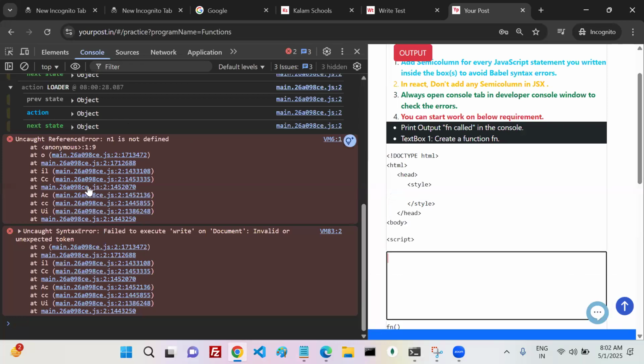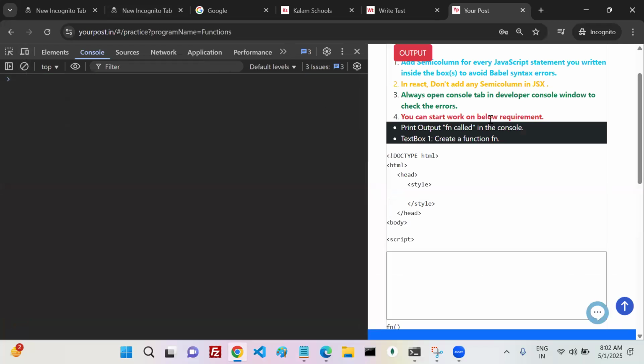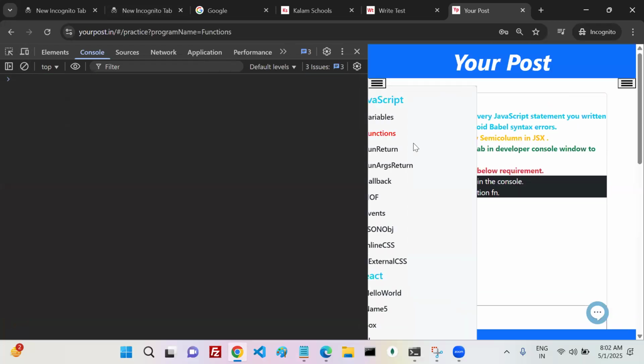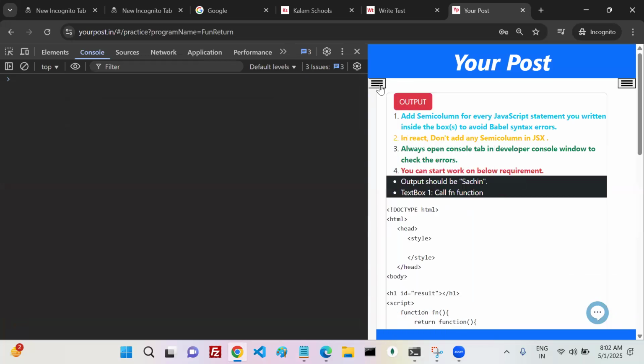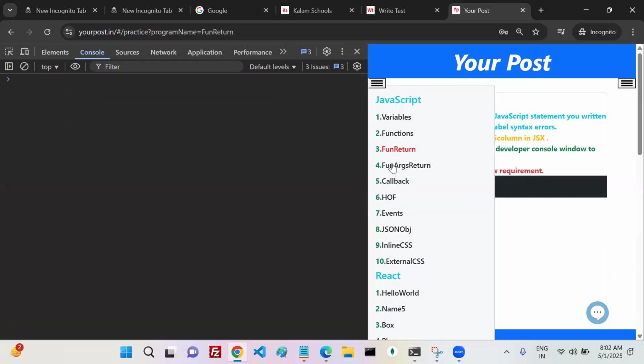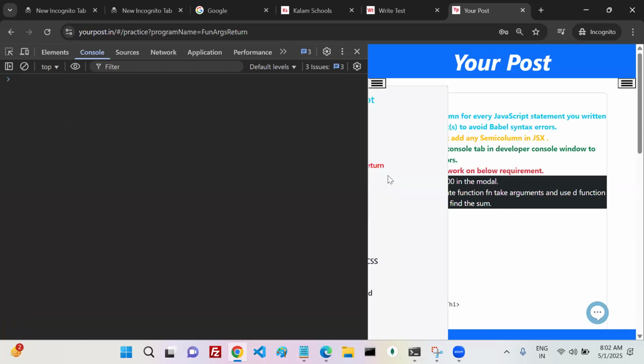So it's better to open the console and do something. If there is any error, you can see that error in the console and fix it by reading it. Okay, the next one is function return, function arguments and return. What is a callback? What is a higher-order function?